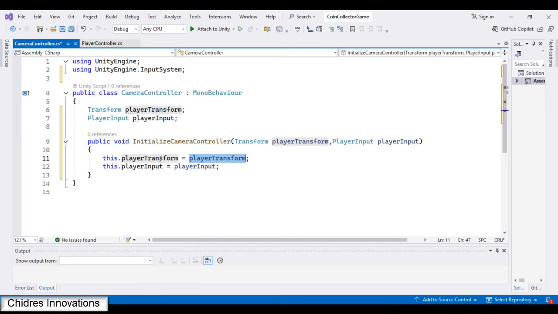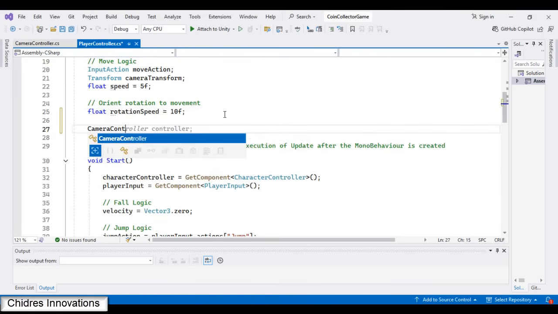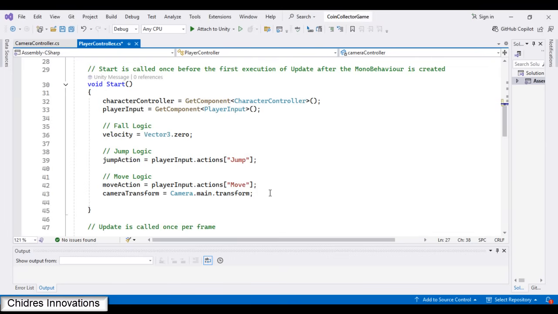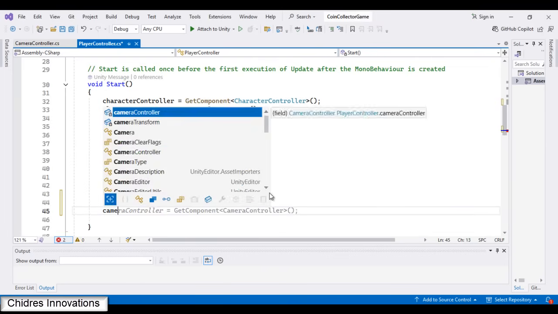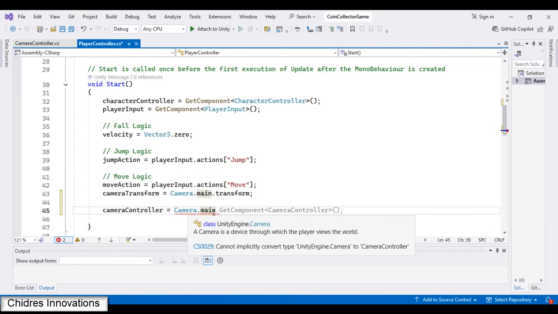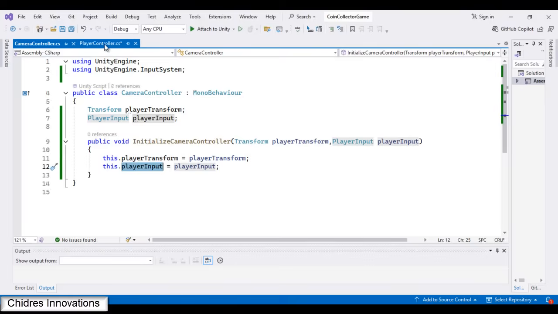Now we have to initialize the camera controller. That means we have to get a reference to the player transform and the player input. Where? In the player controller. In the player controller, I create a reference to the camera controller. Now I have to get the reference to it. The camera controller is attached to the main camera, so I say cameraController equal to Camera.main, which gives the main camera game object, to which we have attached the camera controller. So I say GetComponent CameraController. I got the reference to the CameraController class.